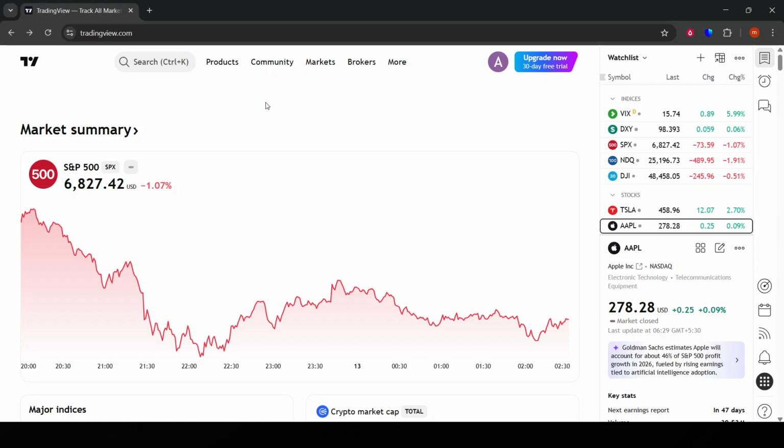Also take a moment to check for outages. Sometimes TradingView or specific data feeds experience downtime. If others are reporting issues, you'll know to wait rather than keep troubleshooting your setup.